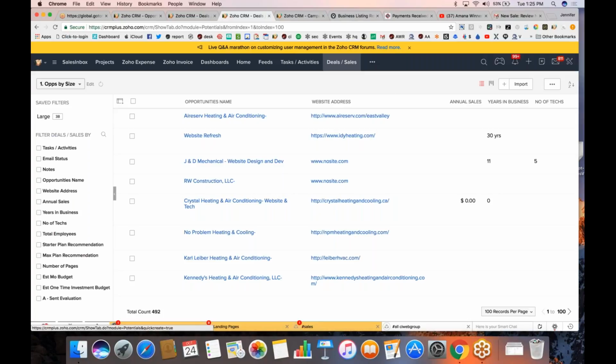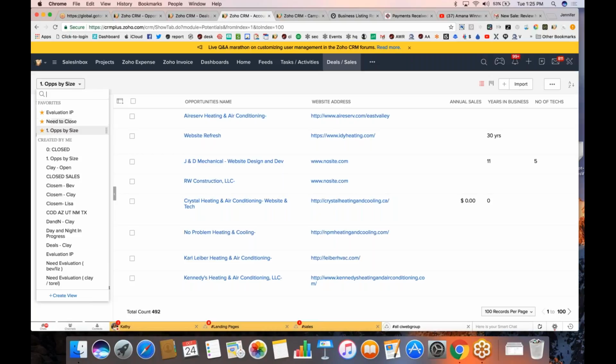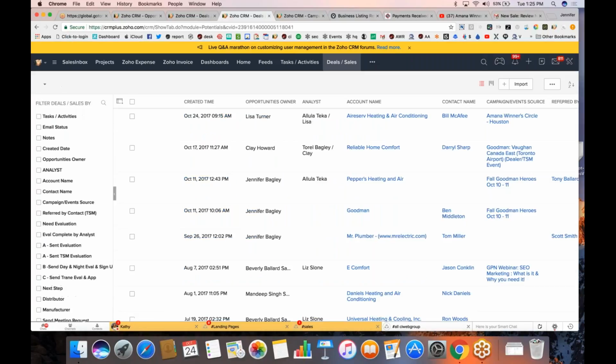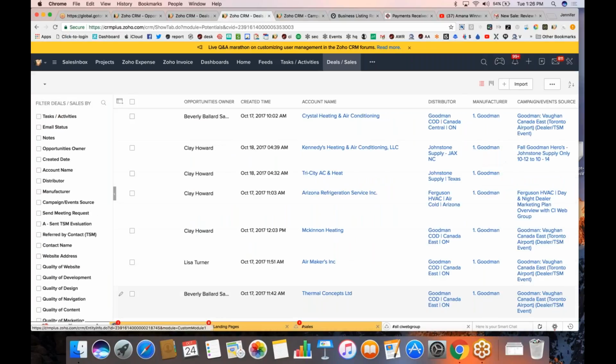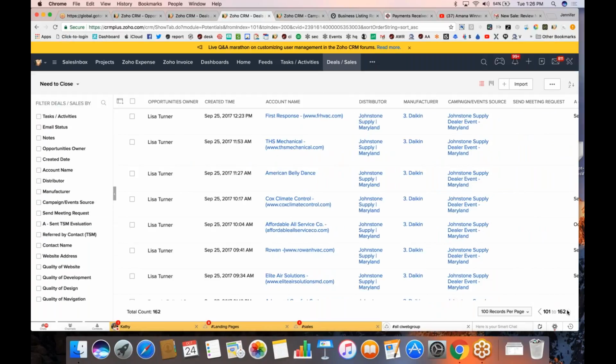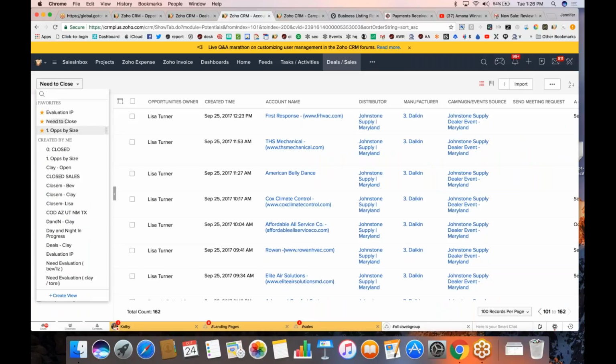So inside deals, if you go to this report, opportunities by size. So you have evaluations. These are all the ones that don't have evaluations. We currently have 92 that have not been sent evaluations. These are all the ones that have been sent evaluations that we need to close. We currently have 162 that need follow-ups to close.